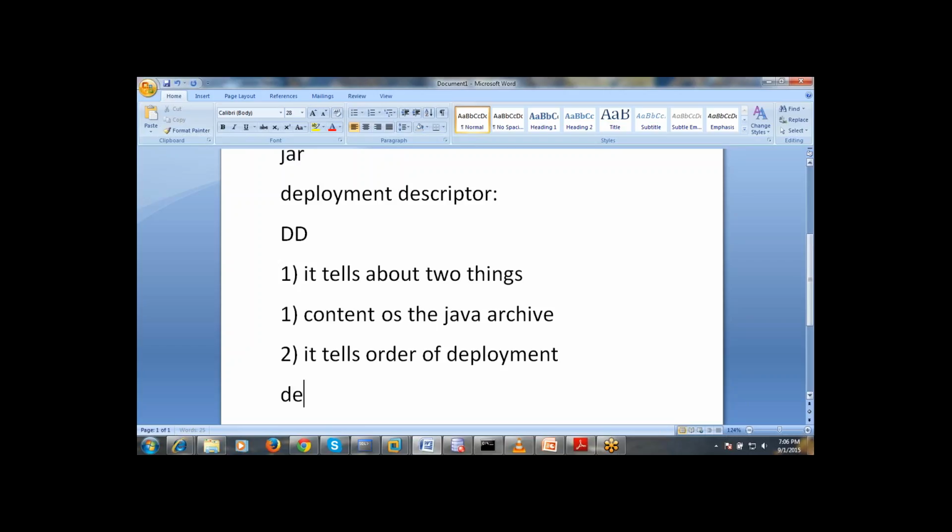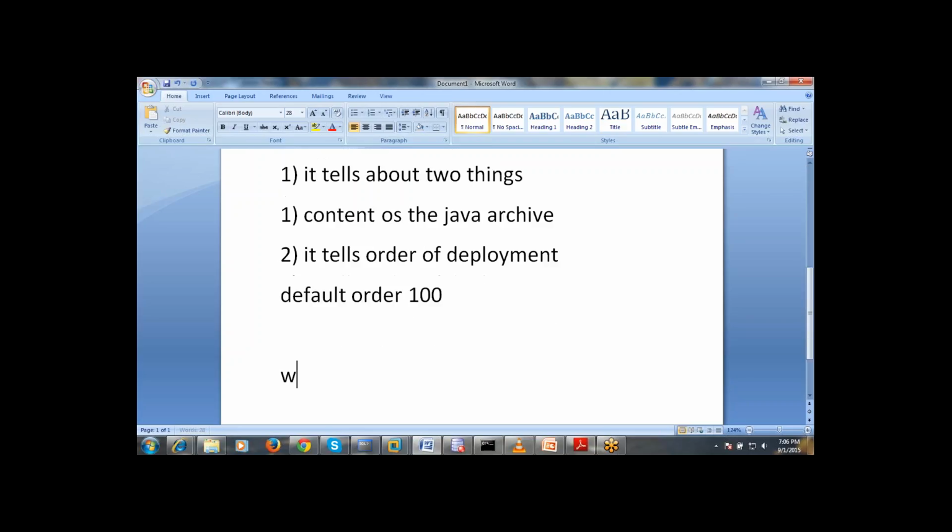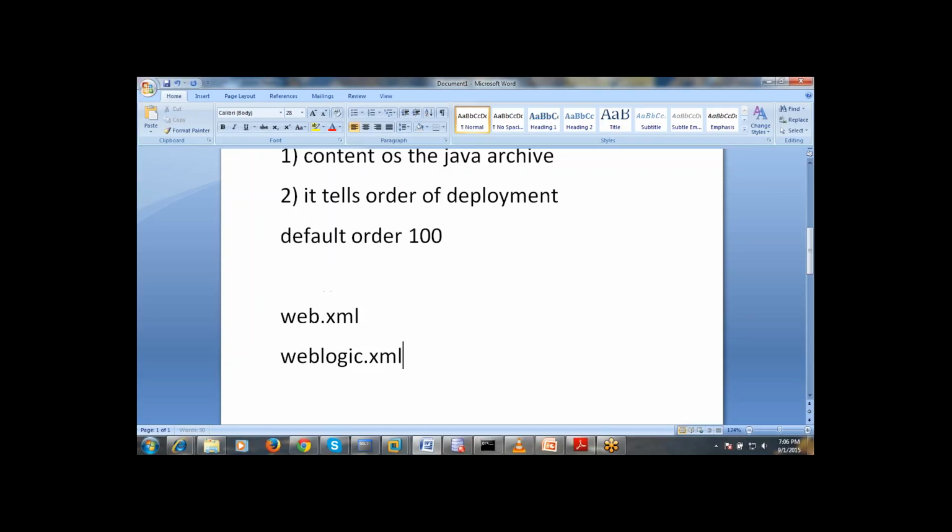What is the default order? All web applications are going to be deployed based on this order only. Default order 100. While you are deploying, you can modify the deployment order and deploy. Based on that order only, it is going to execute the web applications. This is about the deployment descriptor. There are two kinds of deployment descriptor. One is web.xml, another one is the weblogic.xml file. These two are the deployment descriptor files which are specific to the application.